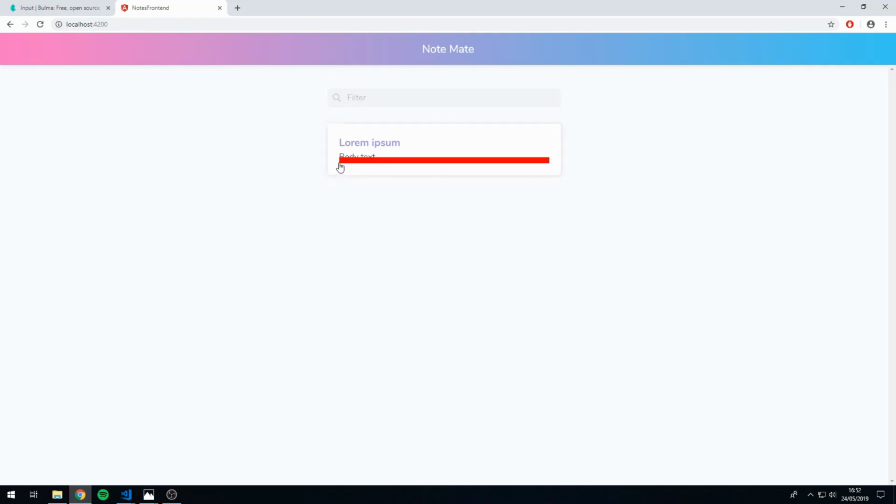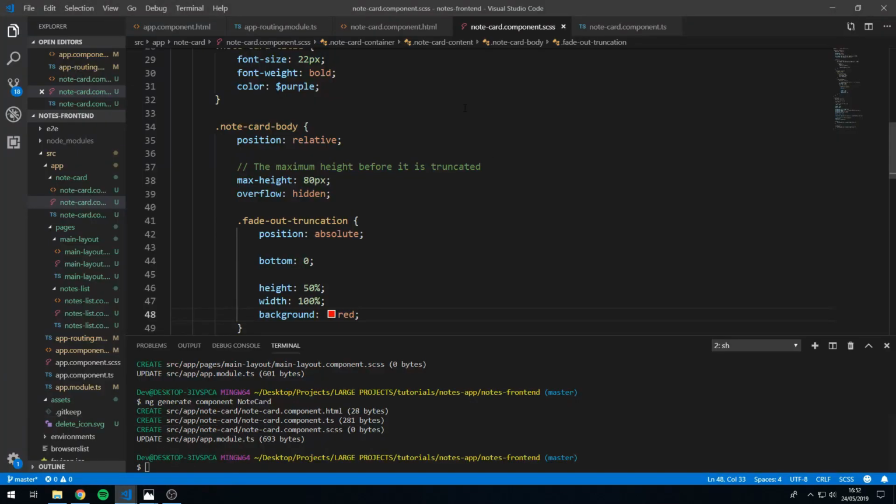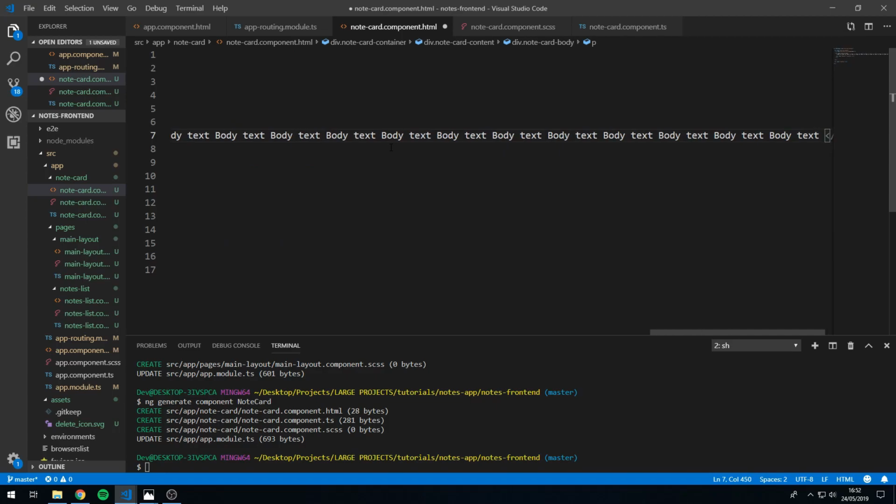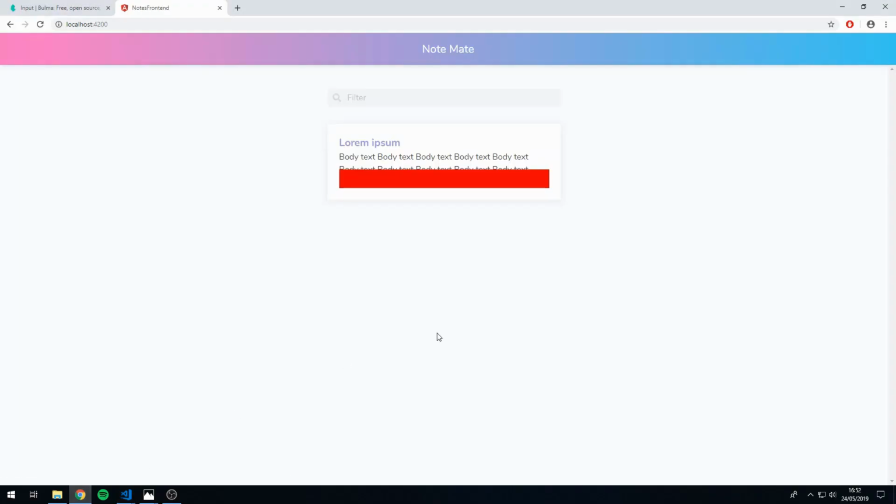So we can see that we have this red bar here, which is 50% of the height of the body text area. Great. So let's actually go back to the template, and let's put a lot of text in here. So let's just copy and paste this a lot of times. There we go. And save this, and let's go back to the app. And now we have lots of text here, and this looks like it's about 50% of the height. So that's working really well.